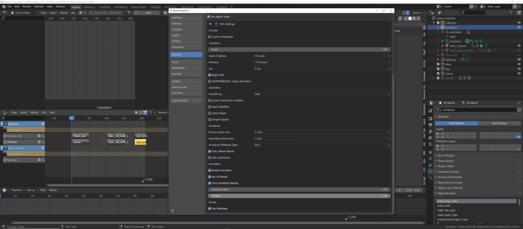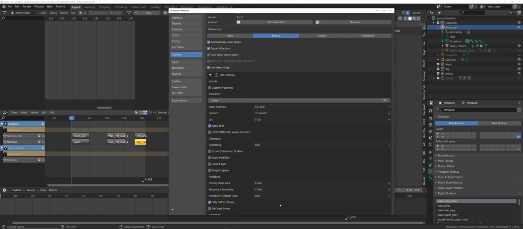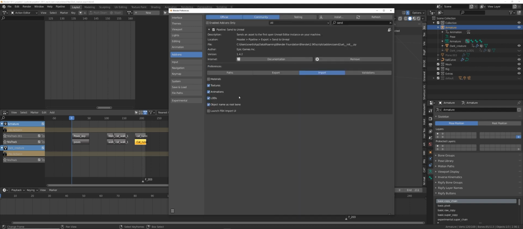Simplify, when you go to File, Export FBX, is usually 1. 1 is a good value here. Don't know why it's by default 0 here. And that's basically all the settings we have to do here. Then we can go to import, and it's a bit of a weird naming scheme.